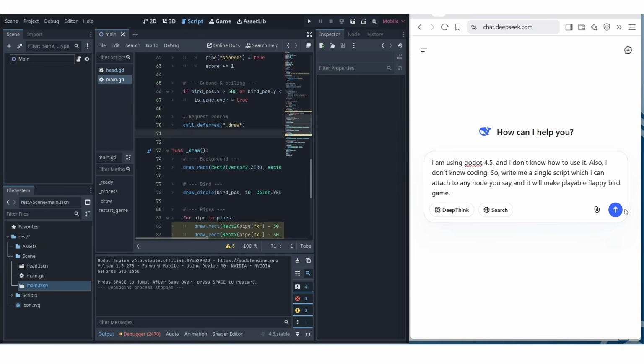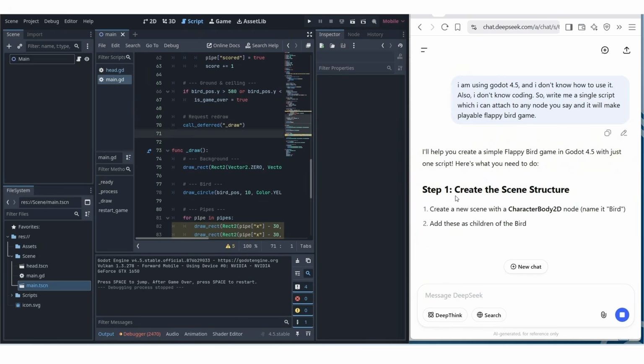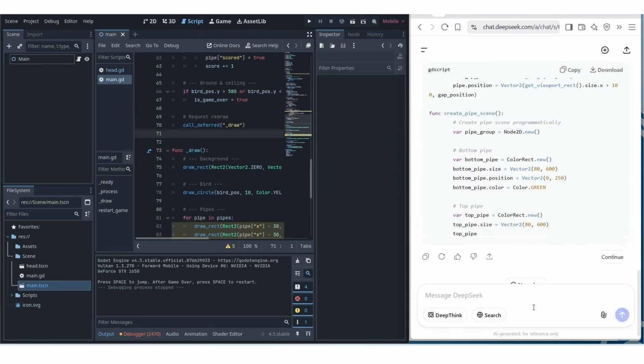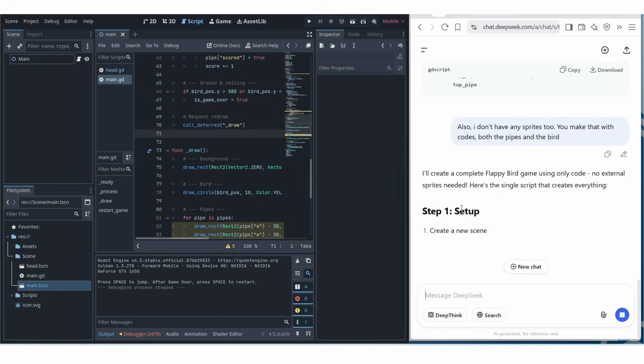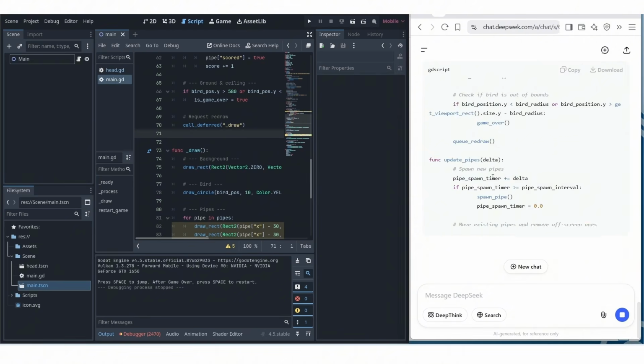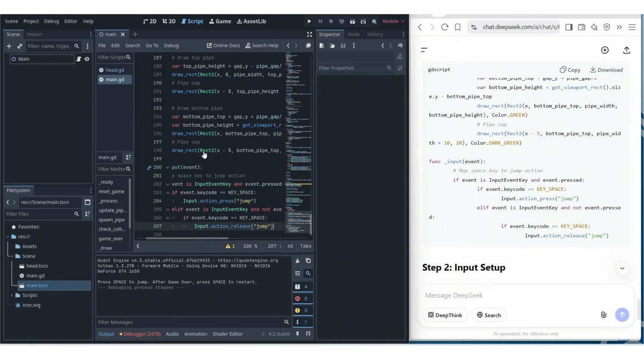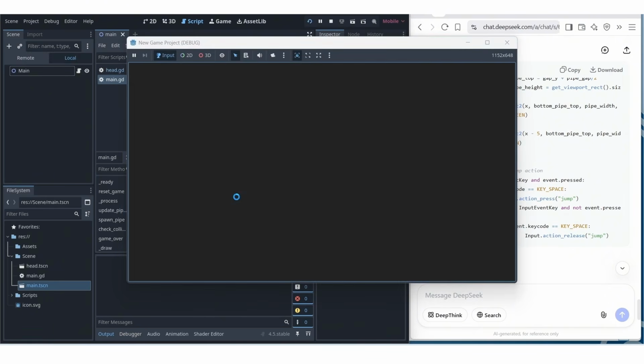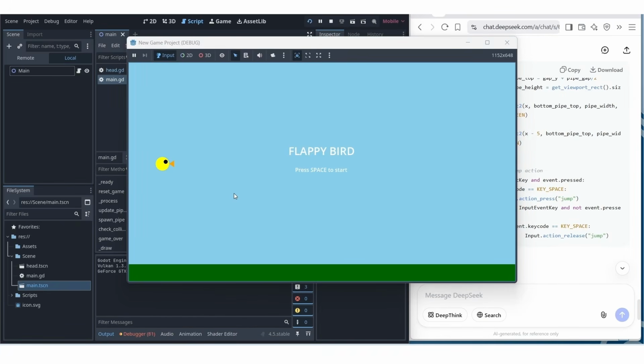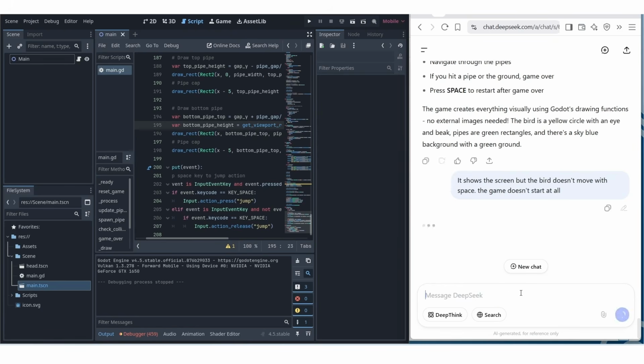I don't know coding, I don't know Godot, give me code for Flappy, and it says sprite too. Let's stop this response. I don't have sprites, buddy. Do all things from code, both the pipes and bird. Let's paste it. Save it. And run it. And the space isn't working. What's wrong with the code, man?